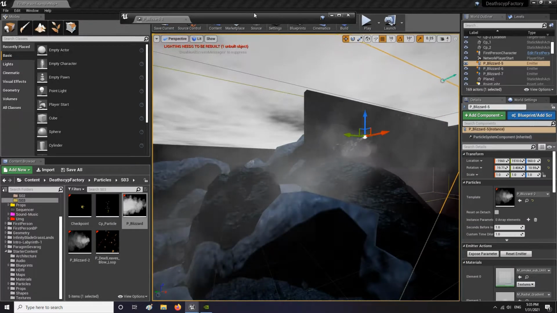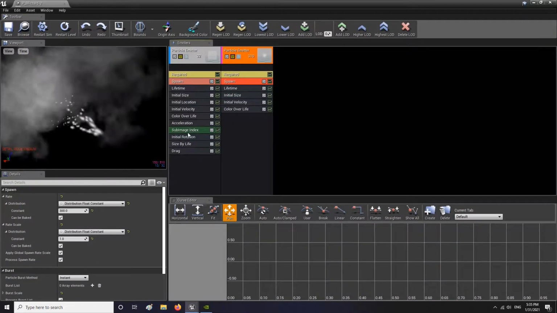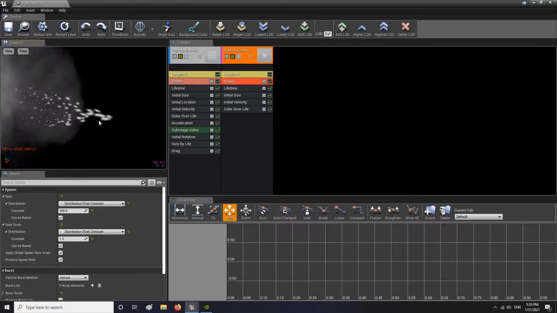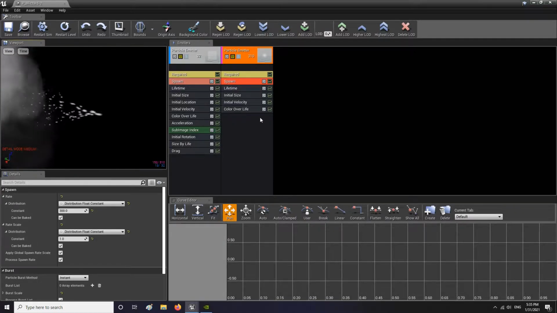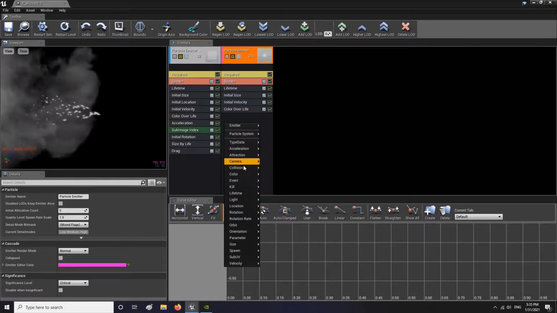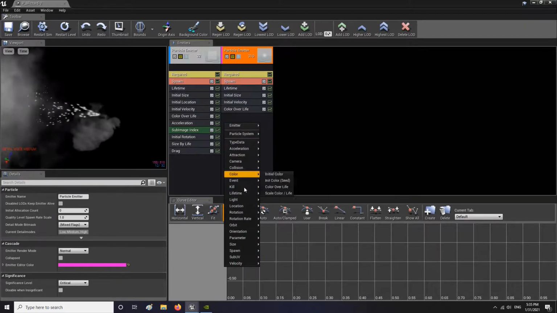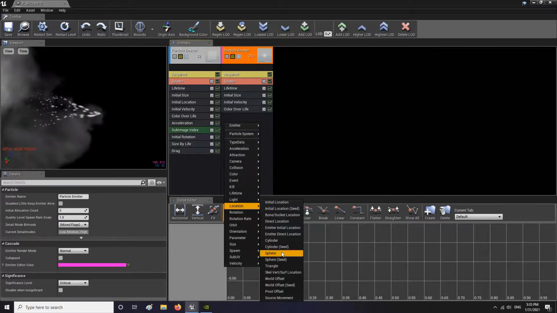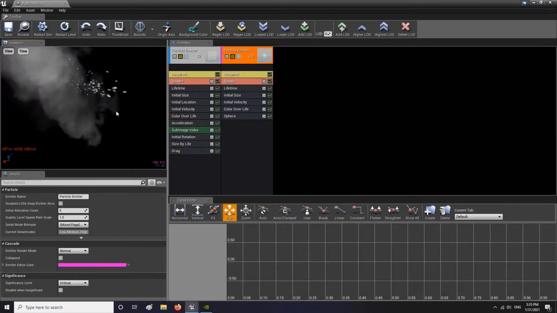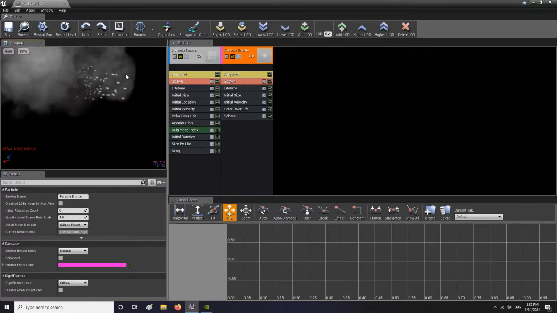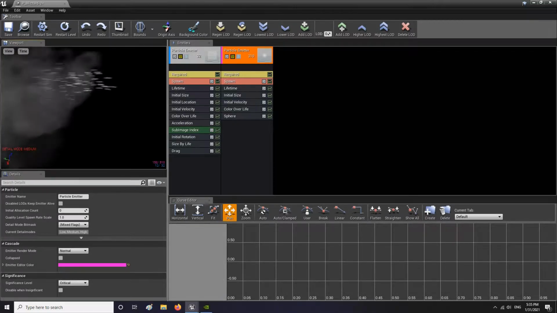We're going to go back on our particle. For the original state, you could add an initial location, but instead of doing this, I prefer to use the sphere location. What that does is it makes a sphere around the starting point where everything is going to spawn randomly, and from there it's going to move.